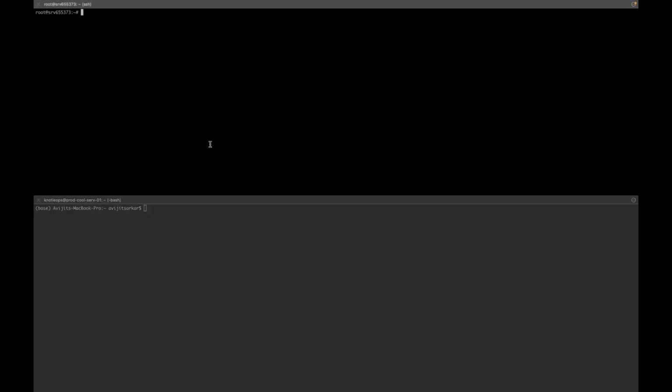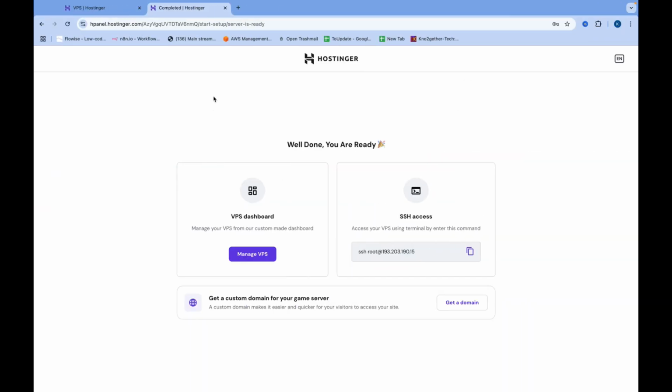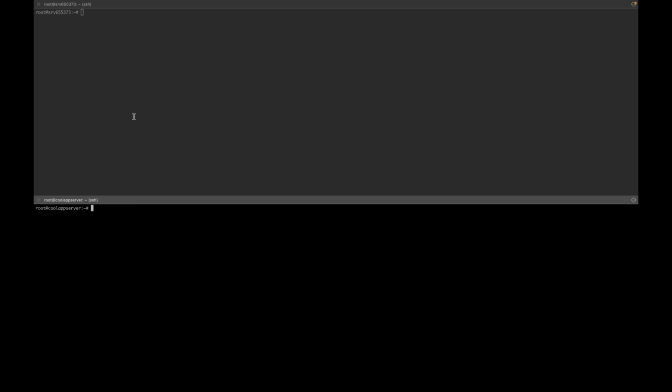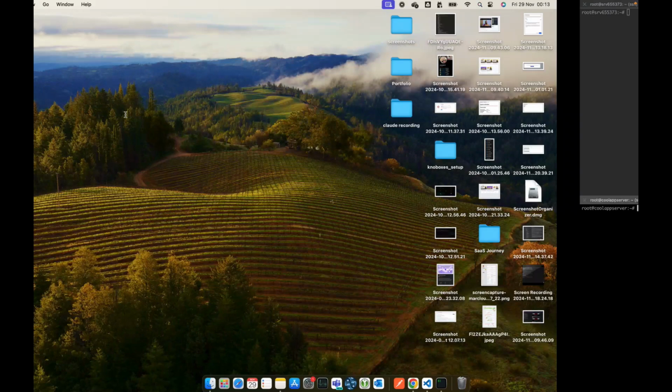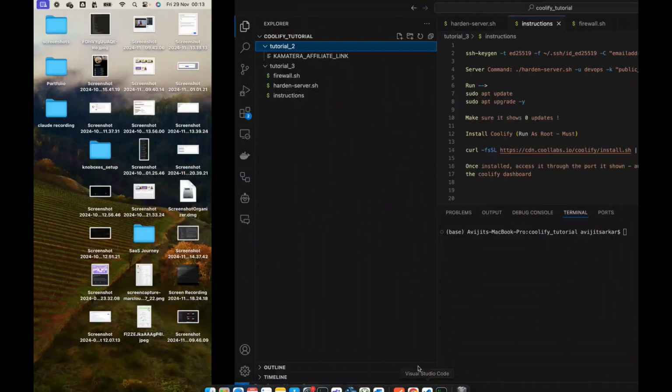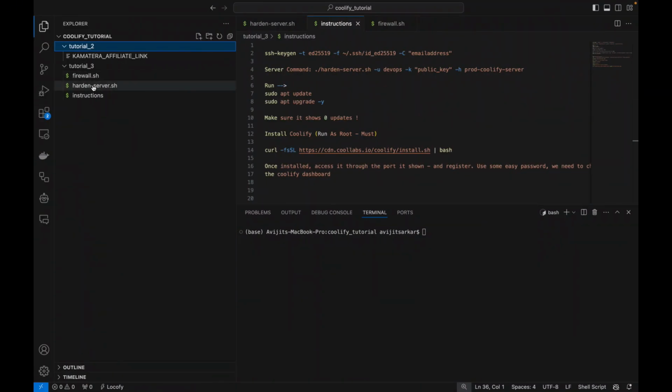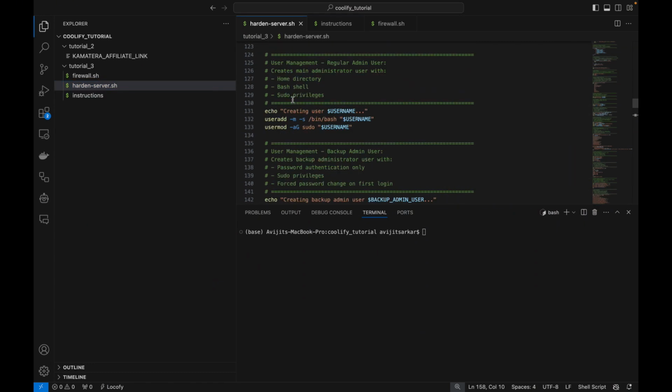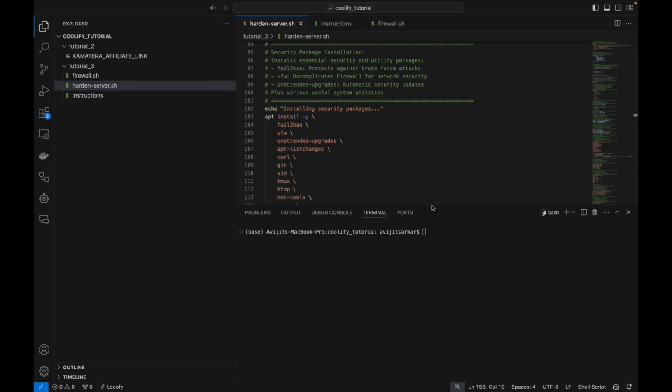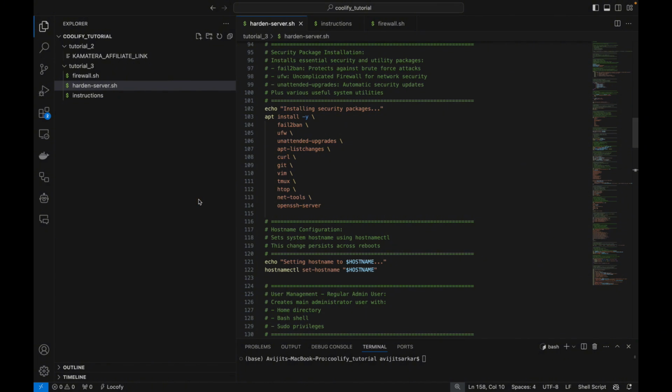So what we need to do as the next step is apply some security hardening to both of the servers. And that's what we will do very quickly. We are in the servers. So this is the Hostinger one and this is the Kamatera one. Now what we need to do is copy a script that I have already created, which is called harden server. I'm just going to quickly run through what this script is doing so that you understand.